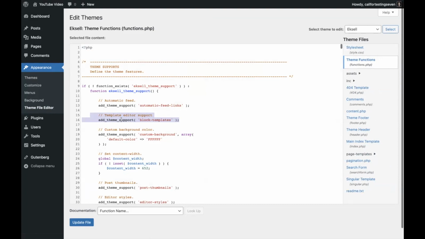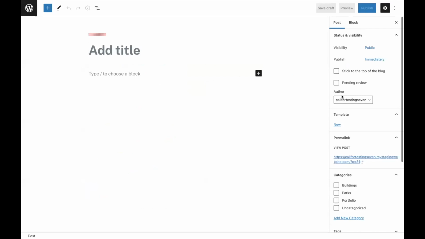You can also use remove theme support if you're using a theme that has support for this and you don't want it to be there. So in this case, once I add this in, then when I go to posts, add new, I will then see this fun new option for creating a new block template.